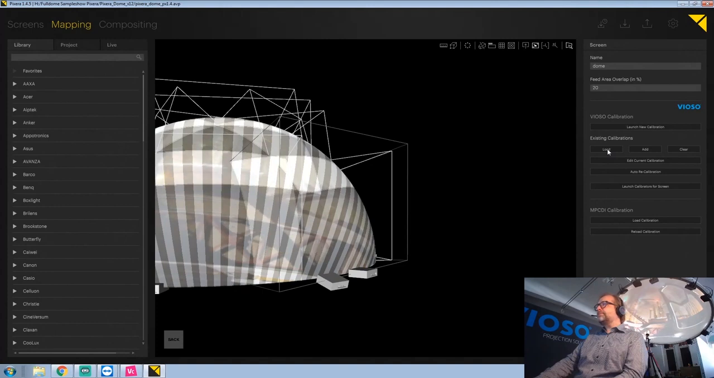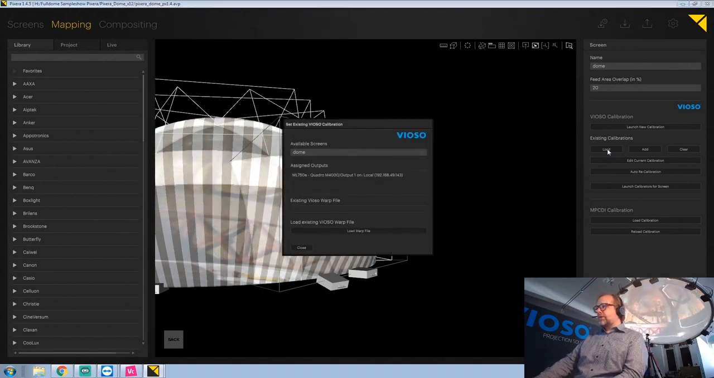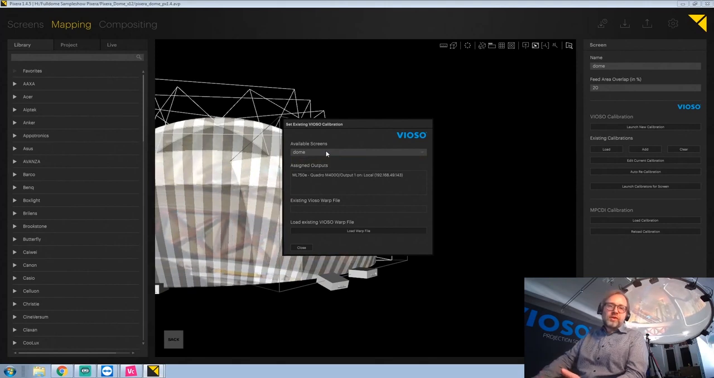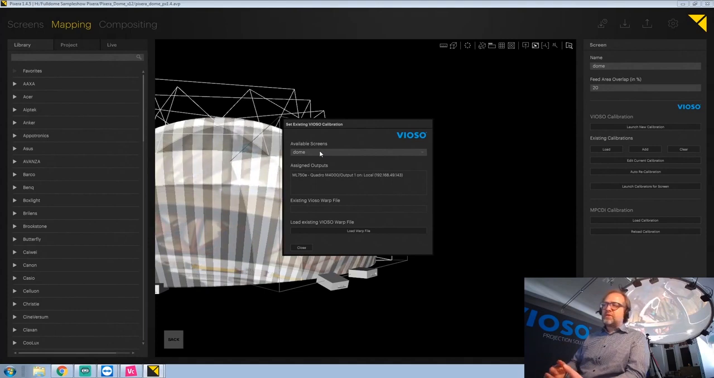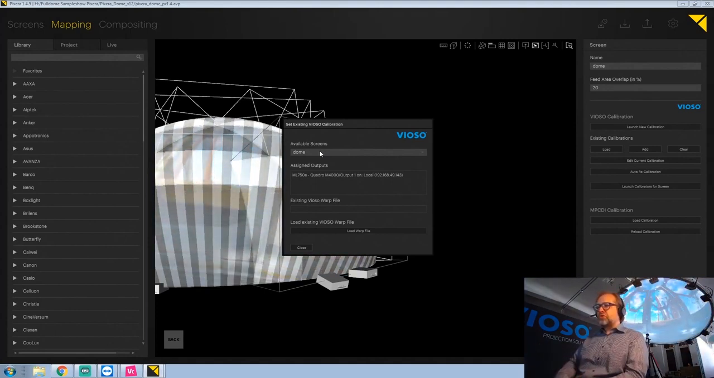Loading opens a dialog where we have the available screen. It's just one dome screen. People who are familiar with Pixera know that you can have many screens, that you can model a whole booth or showroom. We have the output, which resembles the screen. And here, it is a bit hard to see, this is a button. You need to click on that gray thing to open a dialog.